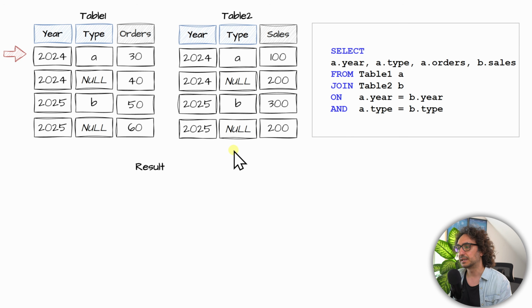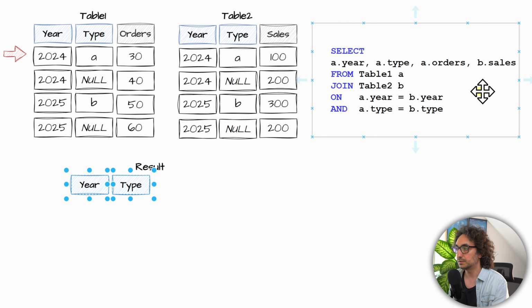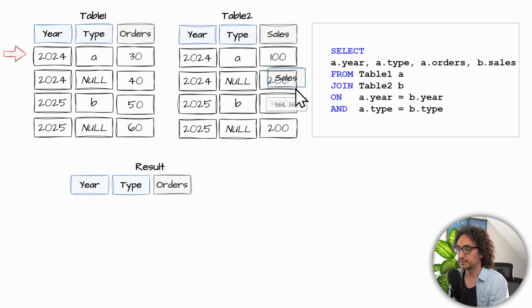So let's do it step by step, how SQL would execute this. We need the year and type in the results, so SQL is going to take those two columns to the results. And we need the orders and sales, so SQL can take the orders and the sales from the second table as well. So now let's start doing it row by row.